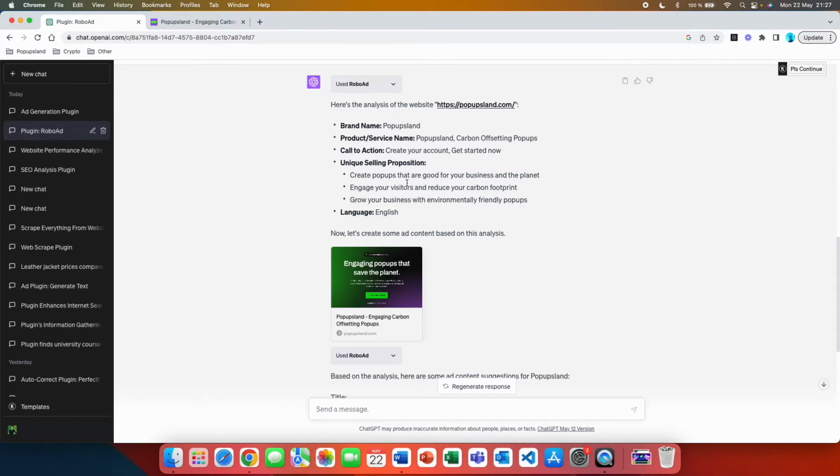Unique selling proposition: create pop-ups that are good for your business and the planet. Engage your visitors and reduce your carbon footprint. Grow your business with environmentally friendly pop-ups. Language: English. All right, so this quick analysis of my website is very, very accurate. Basically, all this information is correct.